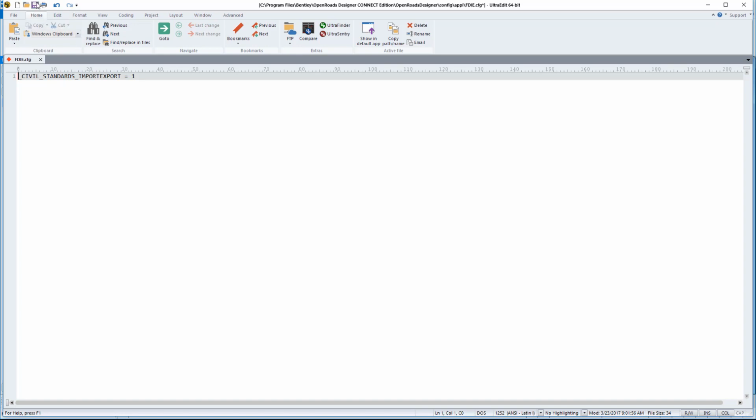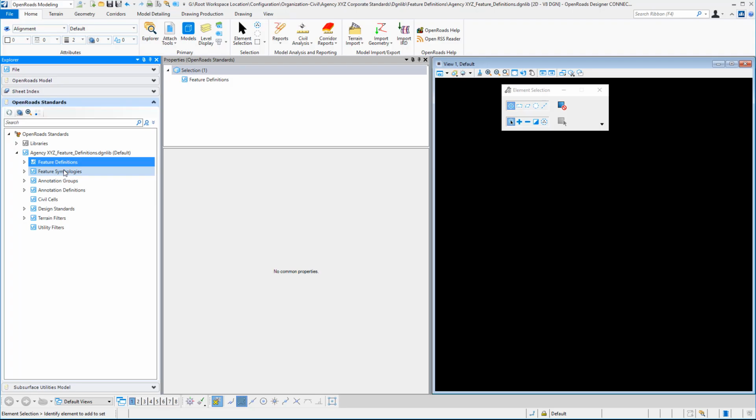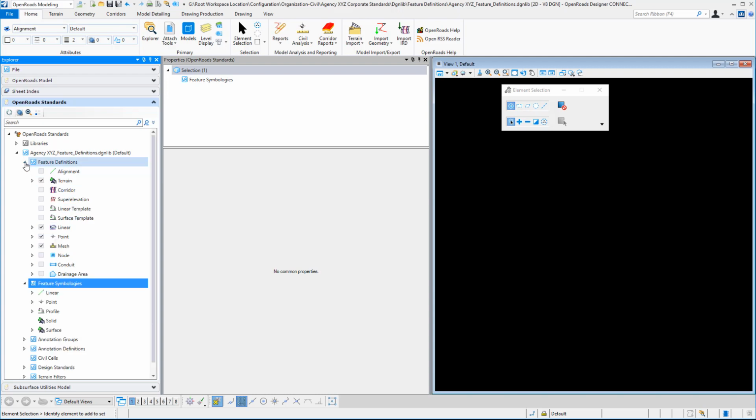This particular variable, as you can see, _civil_standards_import_export equals 1. If that is added to your workspace environment, then when you come back into the product and select the right click, you will now have an import and export capability for feature definitions as well as feature symbologies. This import-export process will generate an XML file that contains all of the symbologies categories as well as all of the feature definition categories, with the exception of nodes, conduits, and drainage areas, which are not currently supported in the import-export process.